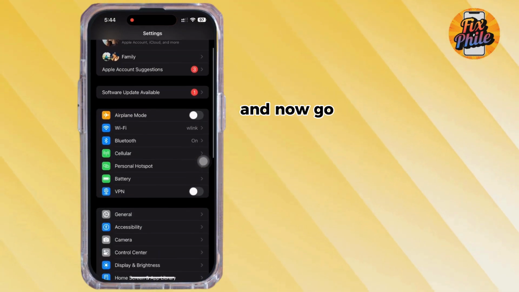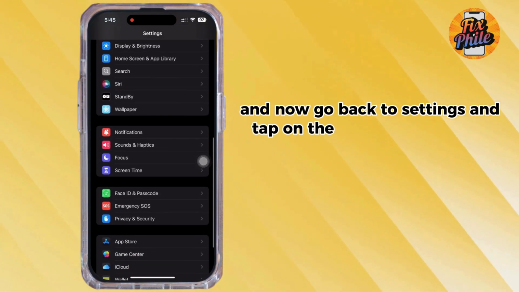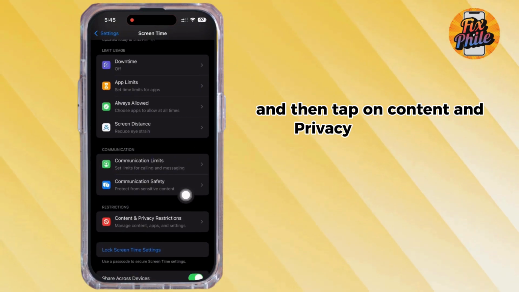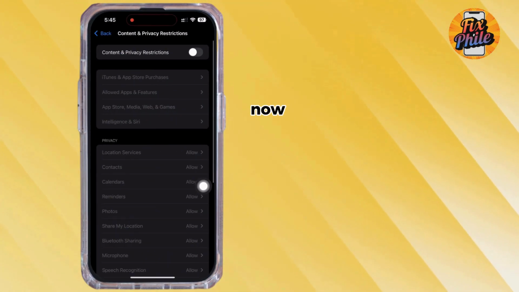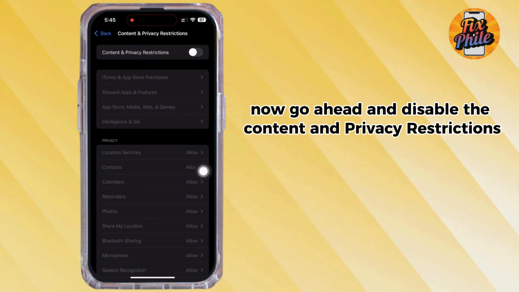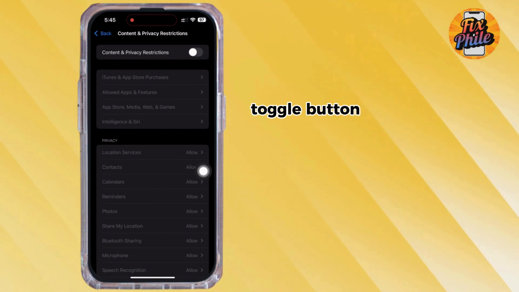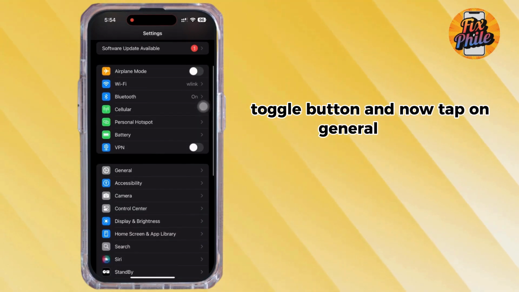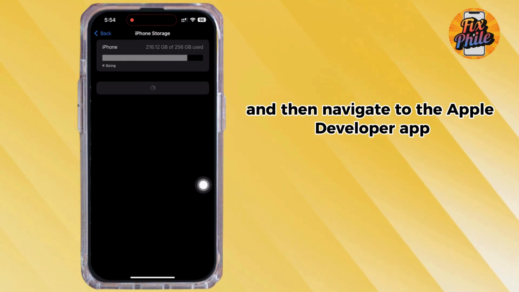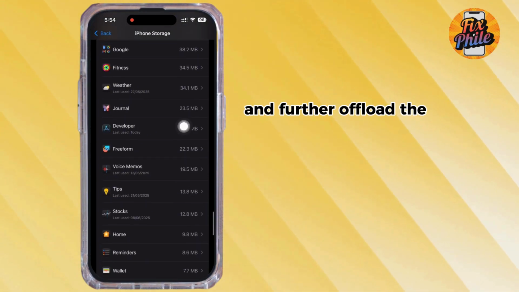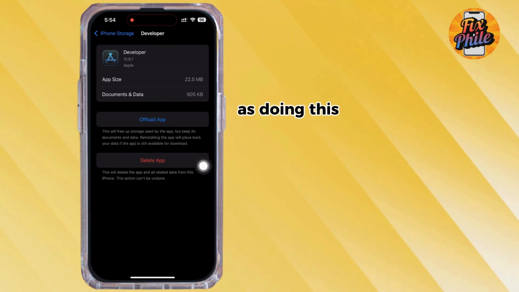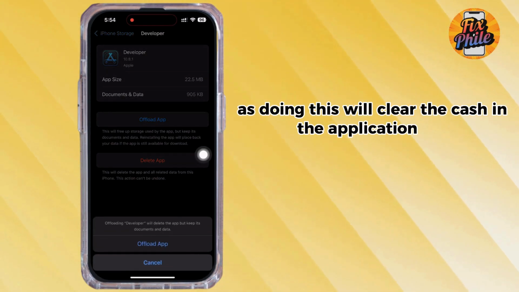And now, go back to Settings and tap on the Screen Time option and then tap on Content and Privacy Restrictions. Now, go ahead and disable the Content and Privacy Restrictions toggle button, and now tap on General again and then navigate to the Apple Developer app and further offload the app and reinstall the app again, as doing this will clear the cache in the application.